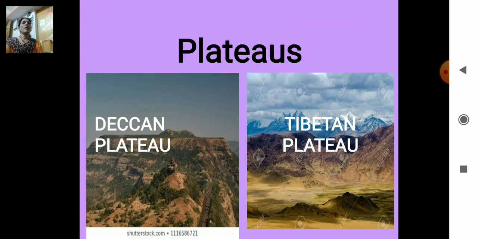Now let's see about plateaus. A plateau or tableland is a highland with a flat top. Why is the name tableland given to a plateau? You all know the table. A table is a little bit high from the plains and at the top it is plain. So the plateau is also the same, so that's why they gave the name tableland.